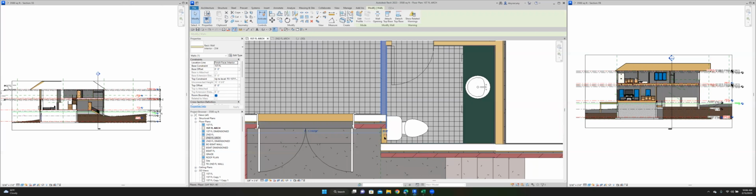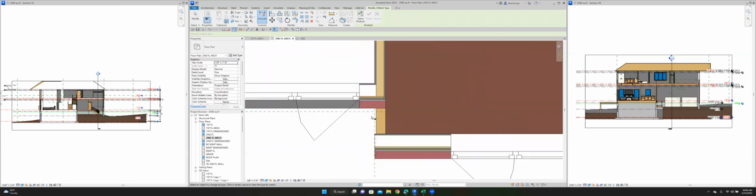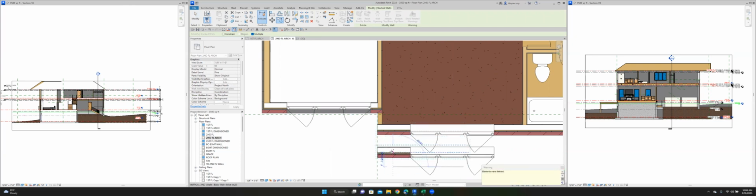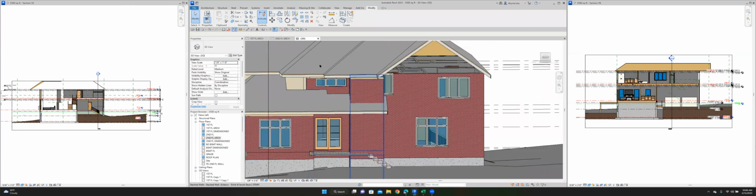That's fine. So let's try it again. Match properties. Wall, wall either, change. All right, so then I'll do what I also do. Grab this wall. Let's look at it in 3D and see if everything looks good.